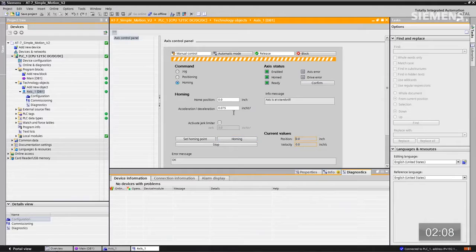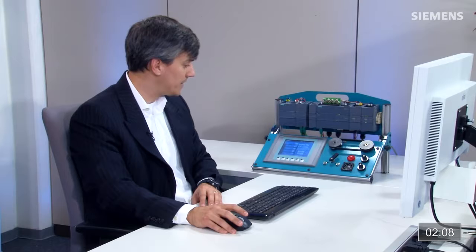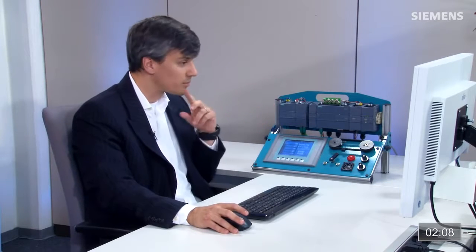There it is. Let me go back to positioning. Absolute move is now available to us. I can type in, let's say, 5 inches here and click absolute move. As you can see, I can move the axis exactly as I wanted based off of this hardware setup and what I've configured in my technology object. I was able to do all this in just a matter of minutes. Now that's engineering efficiency.